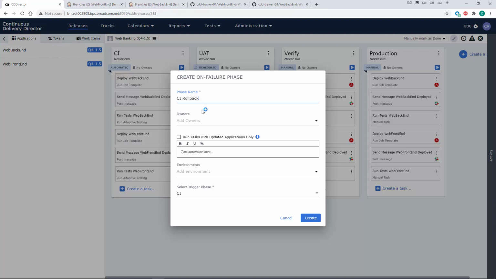And there you can choose to skip the task in the event of a failure, wait for manual intervention, or automatically run the on-failure phase if one is found. And we set up our task to run the on-failure phase automatically if there is a failure. We'll also select the Run Task with Updated Applications Only checkbox. And under Environments, we'll add the CI environment. And we can see that for the Select Trigger phase, the CI phase is already selected, so we'll leave the default setting as it is. So we're ready to click Create.